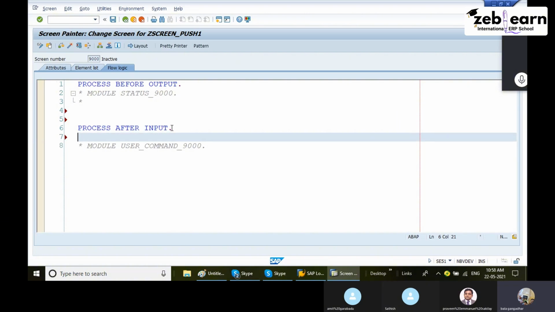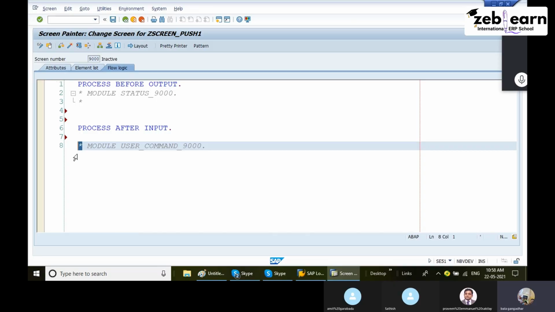Under PAI, if you observe, this is commented. Star means a commented line, it is not useful now. What you have to do is remove the star. Okay, remove the star. Then it is in blue and black colors. Blue is nothing but standard code. Black means we will write the code here. I will show how to write it.